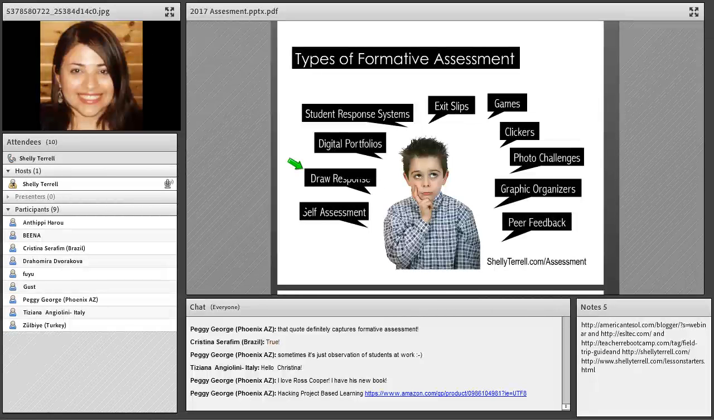There's draw response. This is really a fun, cool way to assess. It's where a lot of different platforms, I'll show you, like Socrative had it, I believe. There's Nearpod, where you ask a question and then students actually draw in the answer. They draw instead. And there's different programs that have to do with that.